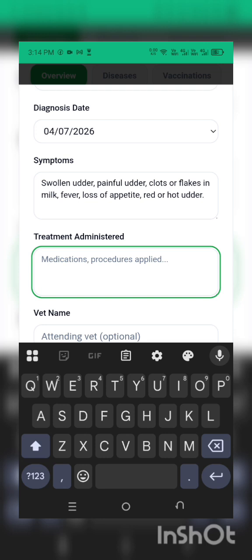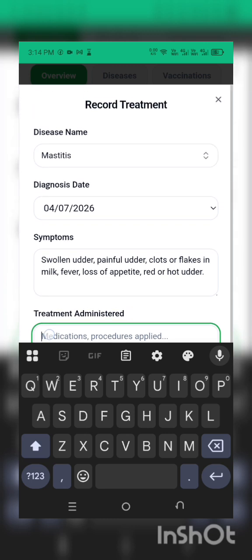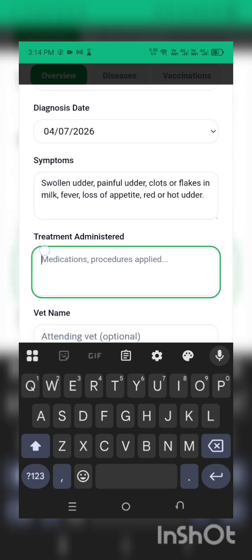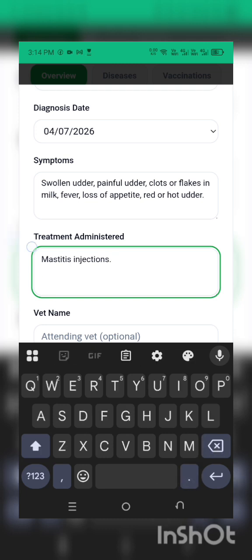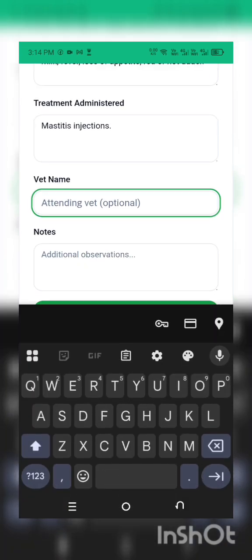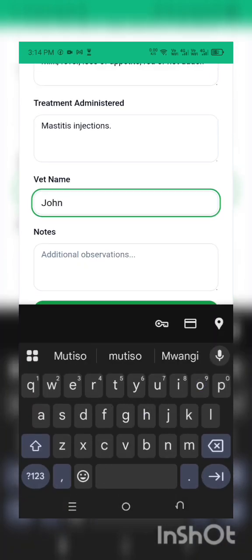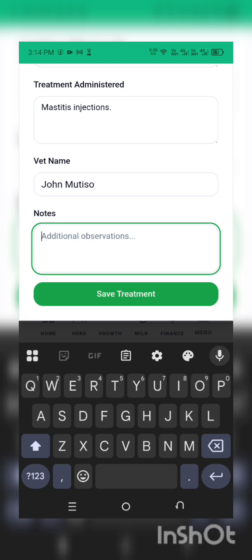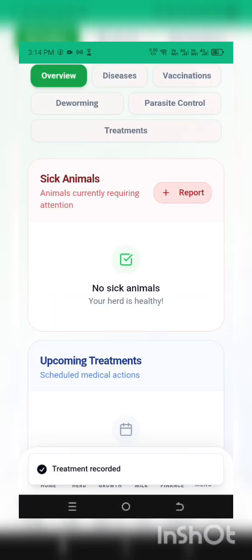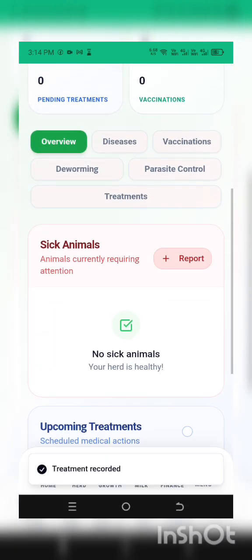And the treatment administered, take this from your vet and fill in here. But this time around, I'll just use mastitis treatment, mastitis injections, and then you can give the vet's name as John Tiso, and then you can give additional notes on that treatment. Once we have that treatment, we have your herd is healthy.